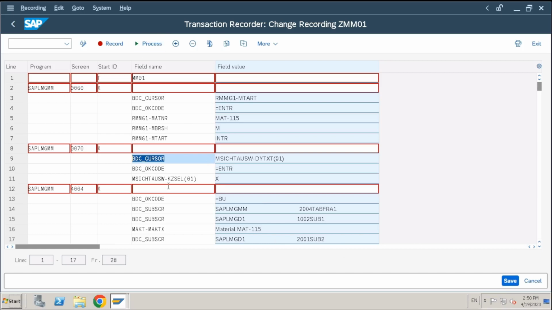But let's create a program. And here first observe the steps we did. So this is the first screen, the initial screen. BDC cursor is in MTART. MTART is nothing but material type. So the cursor is by default in MTART. Then we entered the material number, industry sector, and material type. Then we pressed enter. That is the OK code equal to enter.